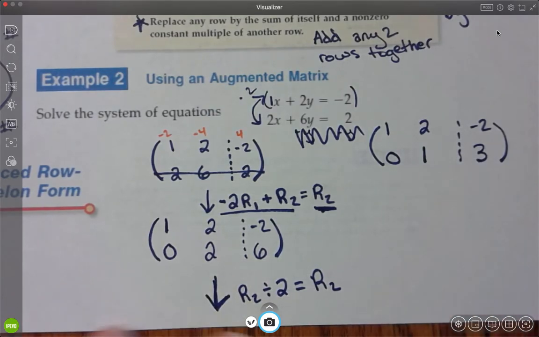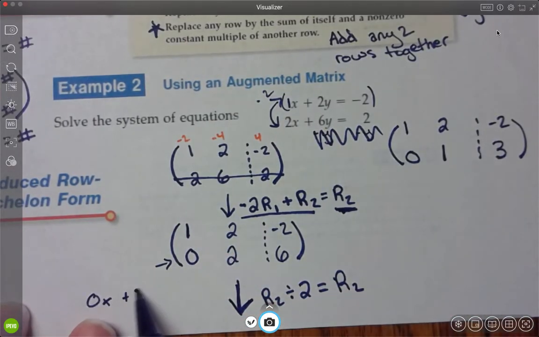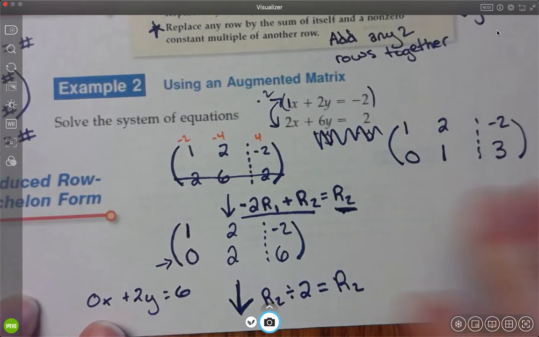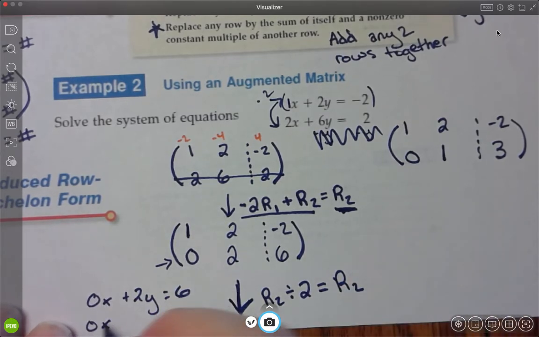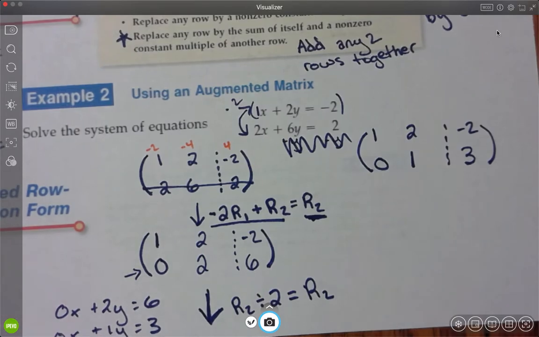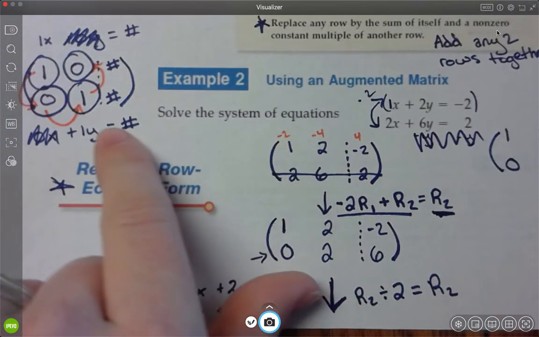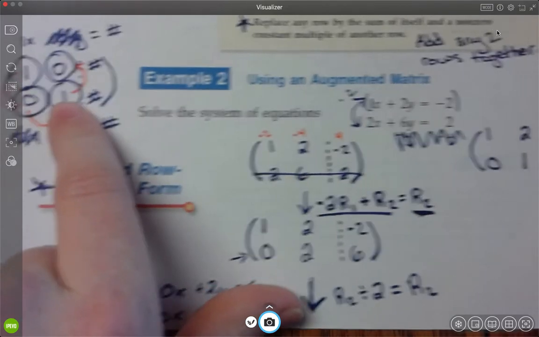Okay, that's totally legal. Like this right here, if I would write it out, would say 0x plus 2y equals 6. Well, that's the same thing as saying 0x plus 1y equals 3, if I divide that by 2, right? That's the same thing. Okay, so my new row 2 is going to be divided by 2.